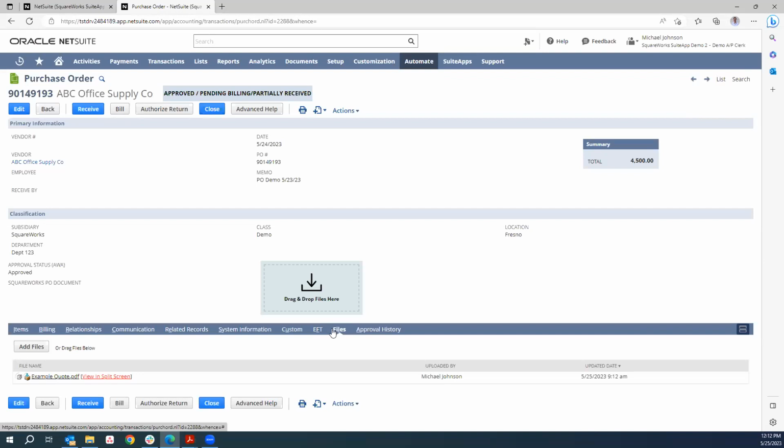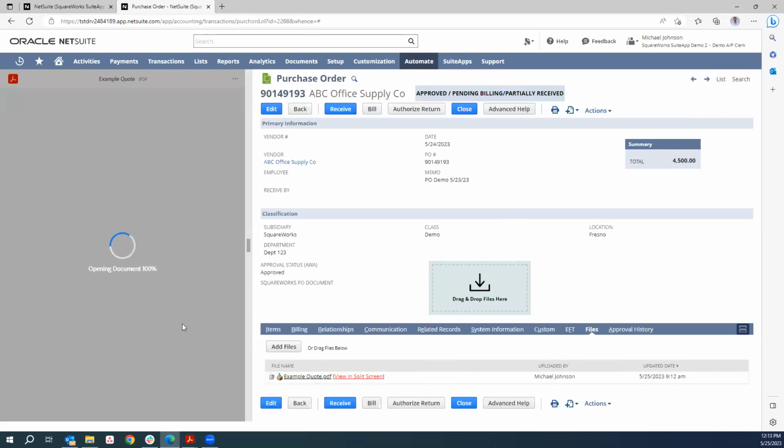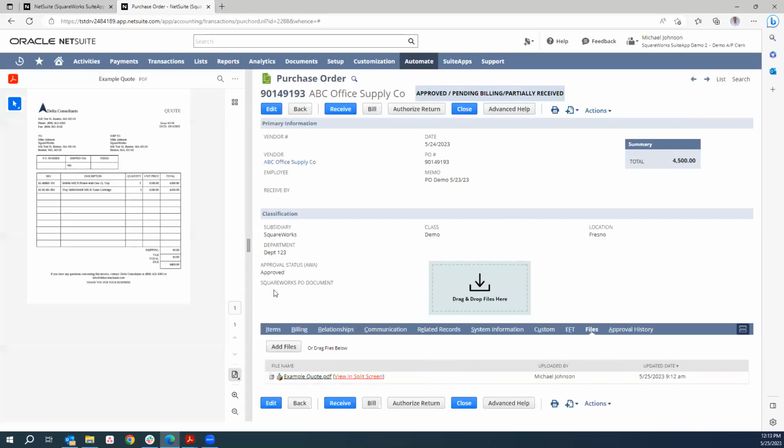We really streamline that process, organize them nicely onto this Files tab, and also add the ability to view PDF files attached in a split screen view as well. So again, just saving you some time, not having to download files. If you just wanted to quickly reference them, you can easily see whatever you attached in a split screen view without leaving NetSuite.